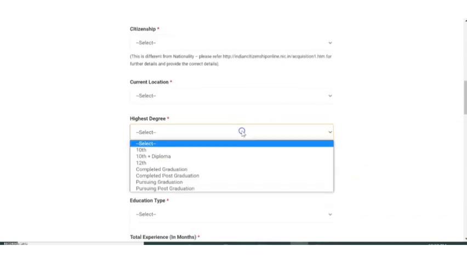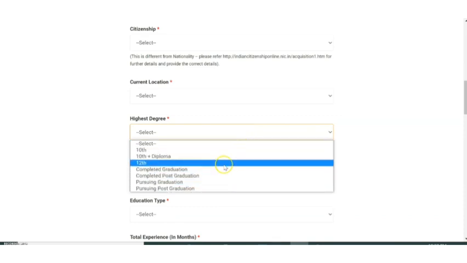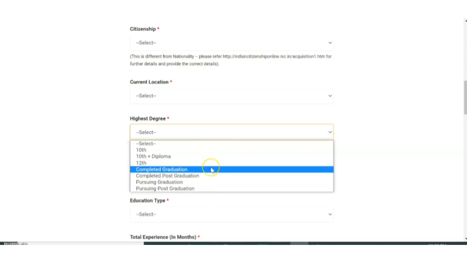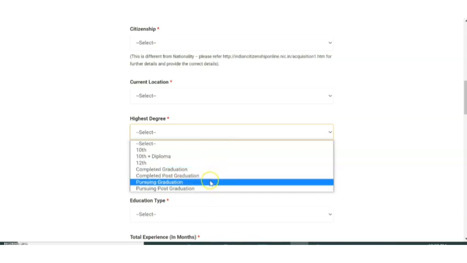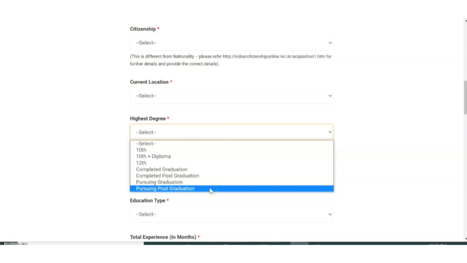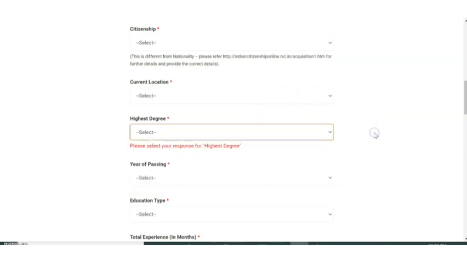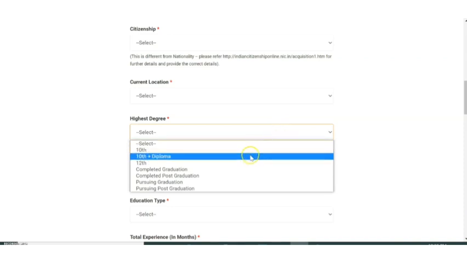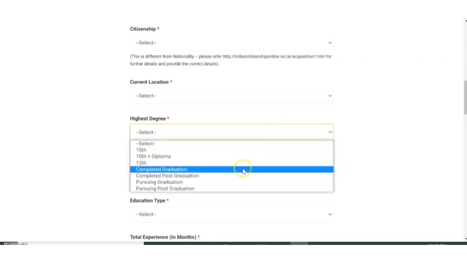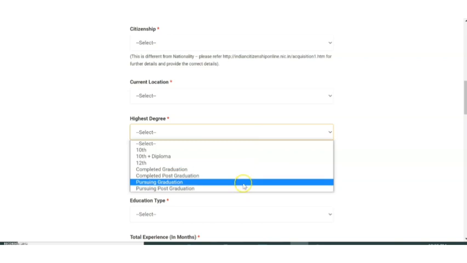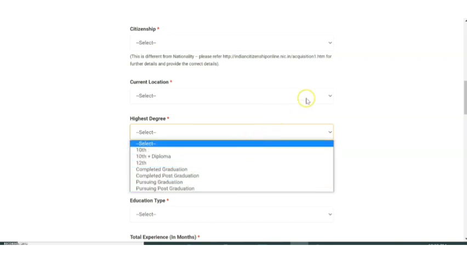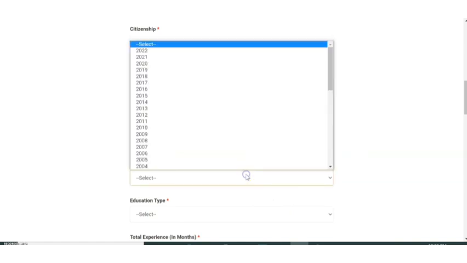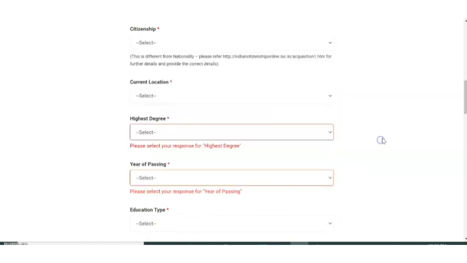Now, while examining the column of highest degree, you can see that there are actually options for completed graduation, completed post-graduation, pursuing graduation, and pursuing post-graduation. So if you are belonging to the final years group also, you are eligible. Okay, so this job is for people from the 10th level, from 10th plus diploma. So diploma candidates, and people who are pursuing graduation or completed graduation or pursuing post-graduation or completed post-graduation, all these candidates are actually eligible. Okay, then next is year of passing. Any year of passing is actually eligible.